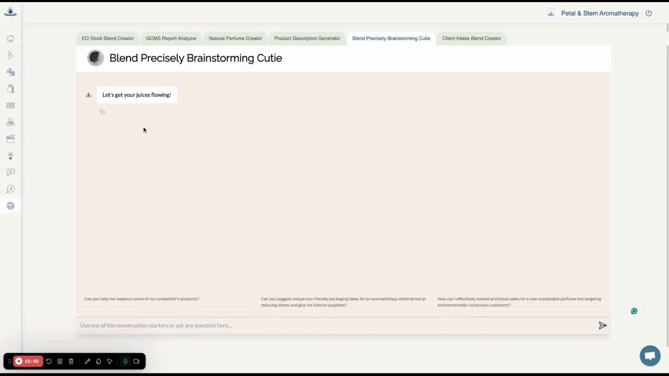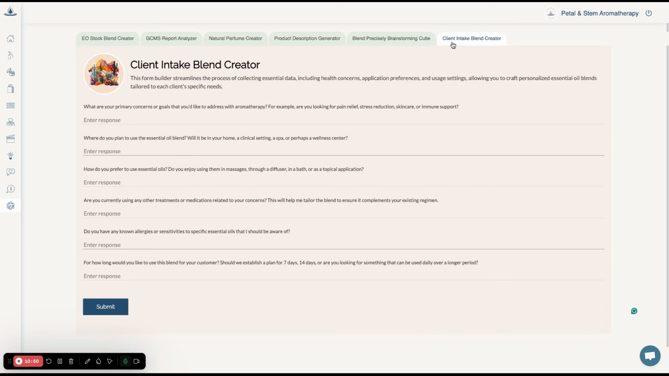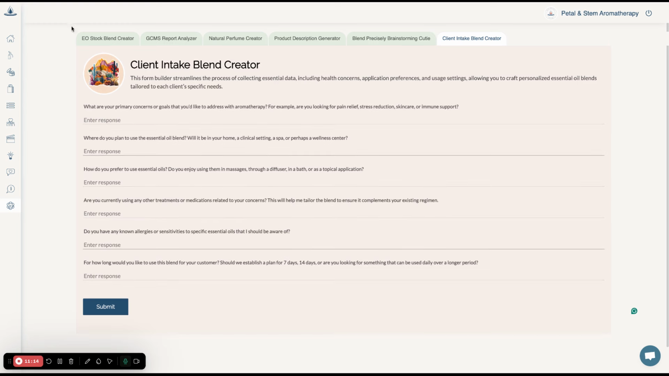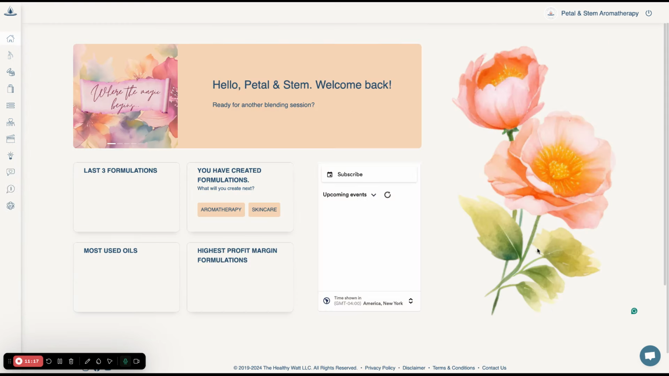Then we have a brainstorming cutie. I love this one. When I'm stuck, I use this one to just get my juices flowing and figure out what I should do next in my business. This one is really helpful. And then we also created a client intake blend creator where you can basically put in your client information if you have, for example, a blend as an aromatherapist or even a special skincare product. This one will help you to create something unique and special, or at least get some ideas going already for you. So this is basically it. This is what you will get. And you will have quite a few possibilities.